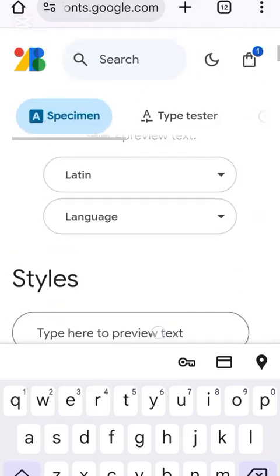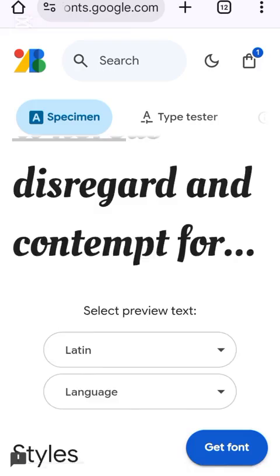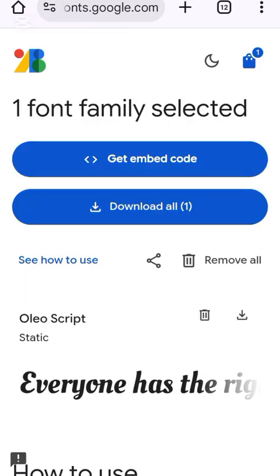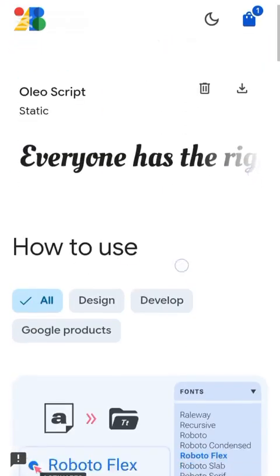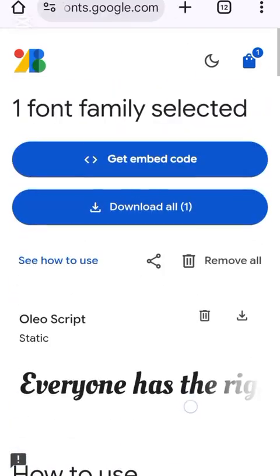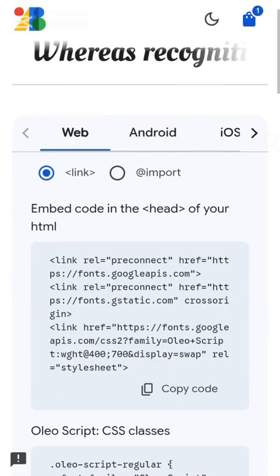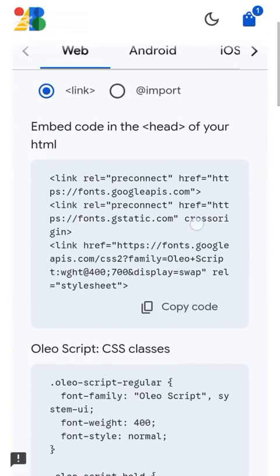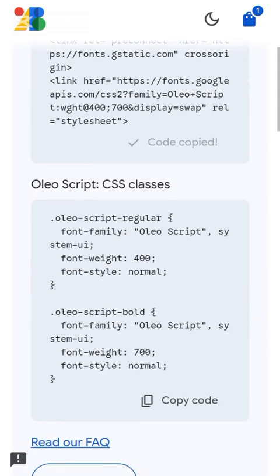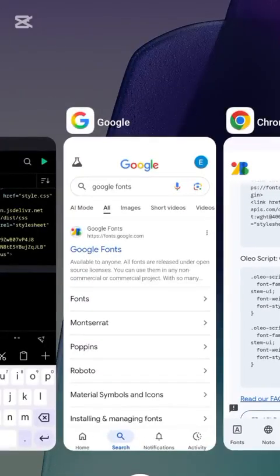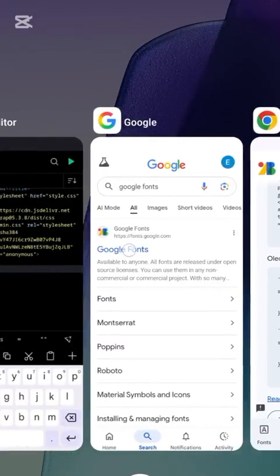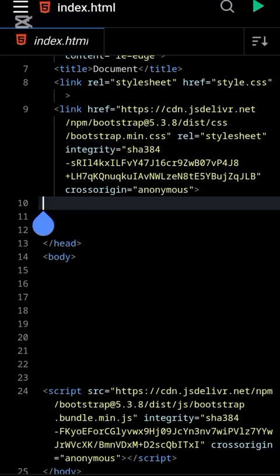So I'll click on Get Font. Okay, so this is the font here. So what I'll do is I'll click on Embed Code. Right, so this is the code, this one is the link. I'll copy this link and paste it in the head section.